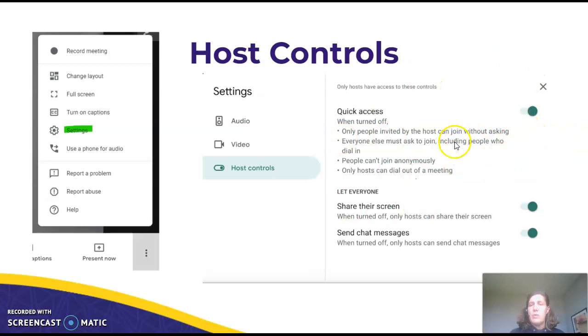Another place that you could use quick access controls turned off is if you're meeting with parents and you have some sensitive information and you don't want somebody else bursting into your meeting. You could turn the quick access off, and then you could have a meeting with a family, and then when you're done with that meeting, you could let the other family in for the next meeting.